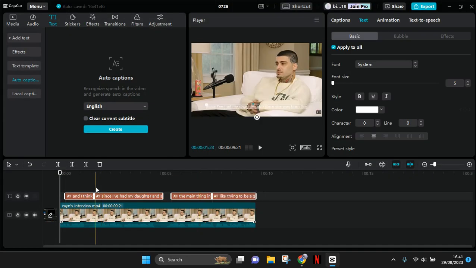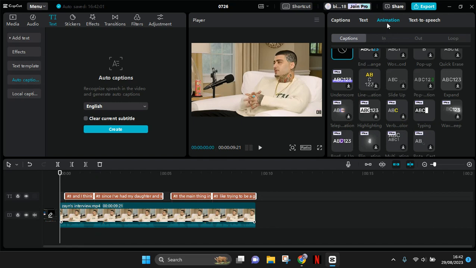Okay, so now the caption has been created. And if you want to add the type writing animations, just click on the animations tab at the top right corner, click on the captions, and find this typing animation. Click on that to apply it to the caption, and that's it.